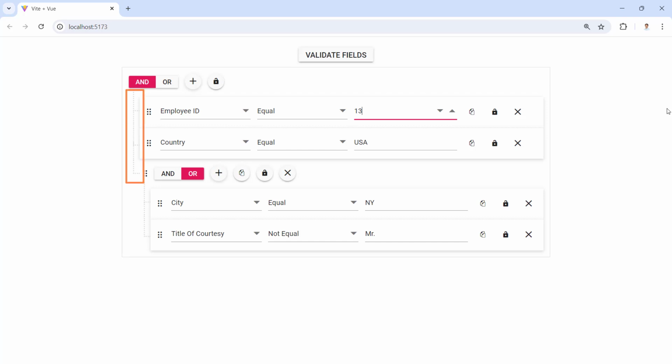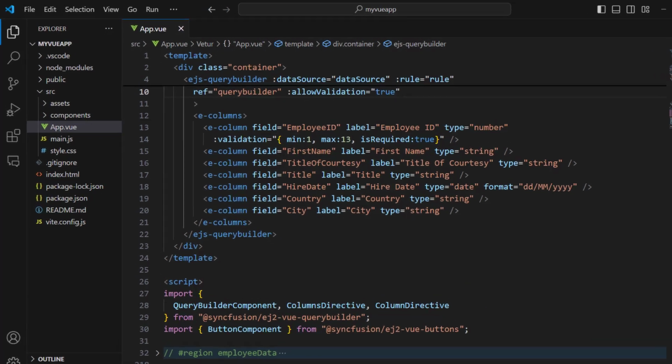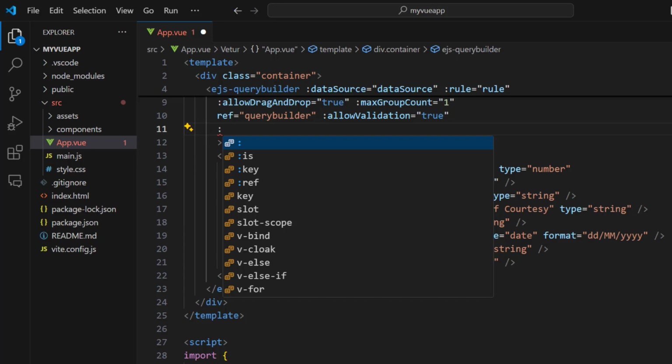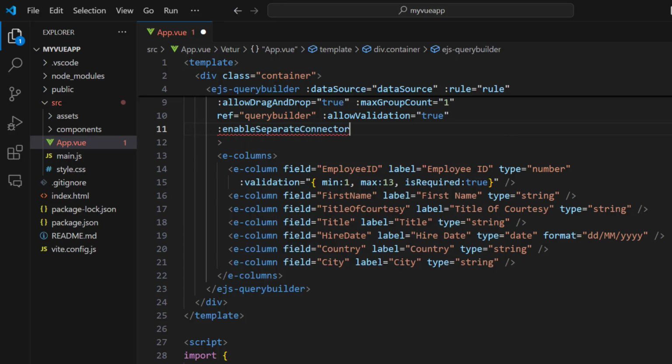Here, the individual rules or groups are connected with the same logical connectors. The Query Builder also supports setting different logical connectors for individual rules or groups within the same parent group. Let me show you how this works. First, bind the enableSeparateConnector property with true.